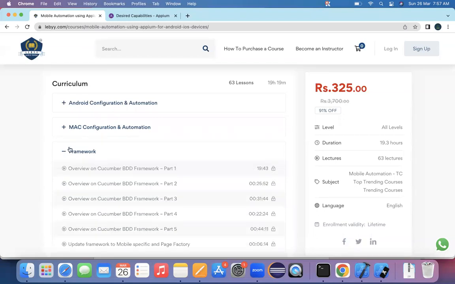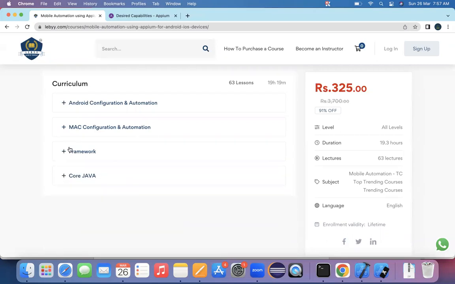Okay, so we are going to study the Cucumber BDD page factory framework along with the TestNG concepts here. The significance of this Cucumber BDD framework along with the page factory implementation is that we are going to maintain the same code base for both Android and iOS using the page factory concept. We are going to see that implementation here.